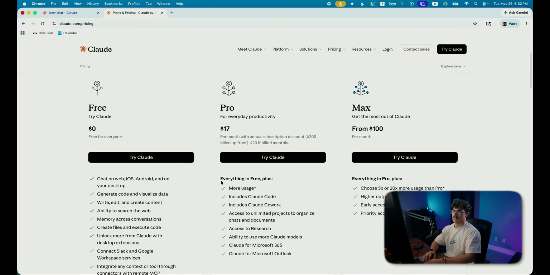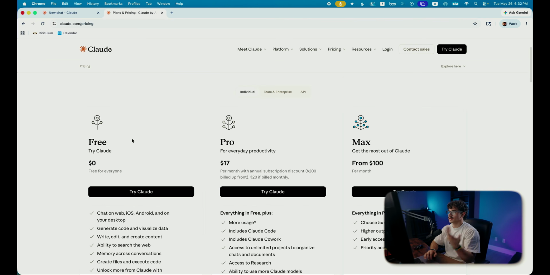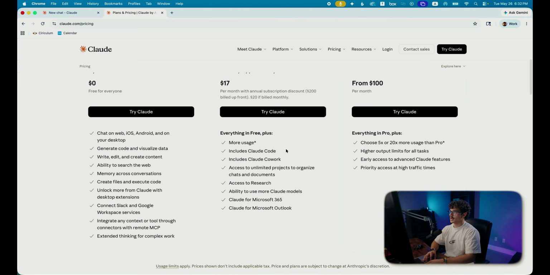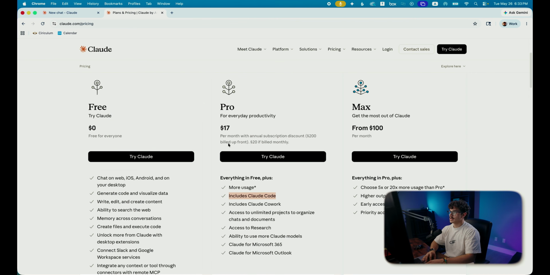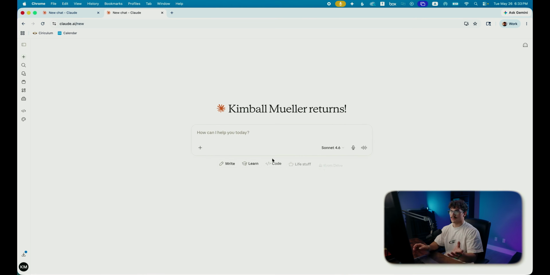So here's the pricing tiers. You can use Claude for free and just use the chat version, but that is not the same thing as the Pro version or the Max version. I'll highlight what is included: Claude Code and Claude Cowork. Claude Cowork I'll make a future video on, but we just want Claude Code. So you need to get this Pro version, $17, to increase your entire workflow, worth every single penny. You'll hit try Claude, go through the sign up, put your credit card in, get set up, and then you'll get to this window. Boom, Kimball Mueller returns, and it will have your name, of course.